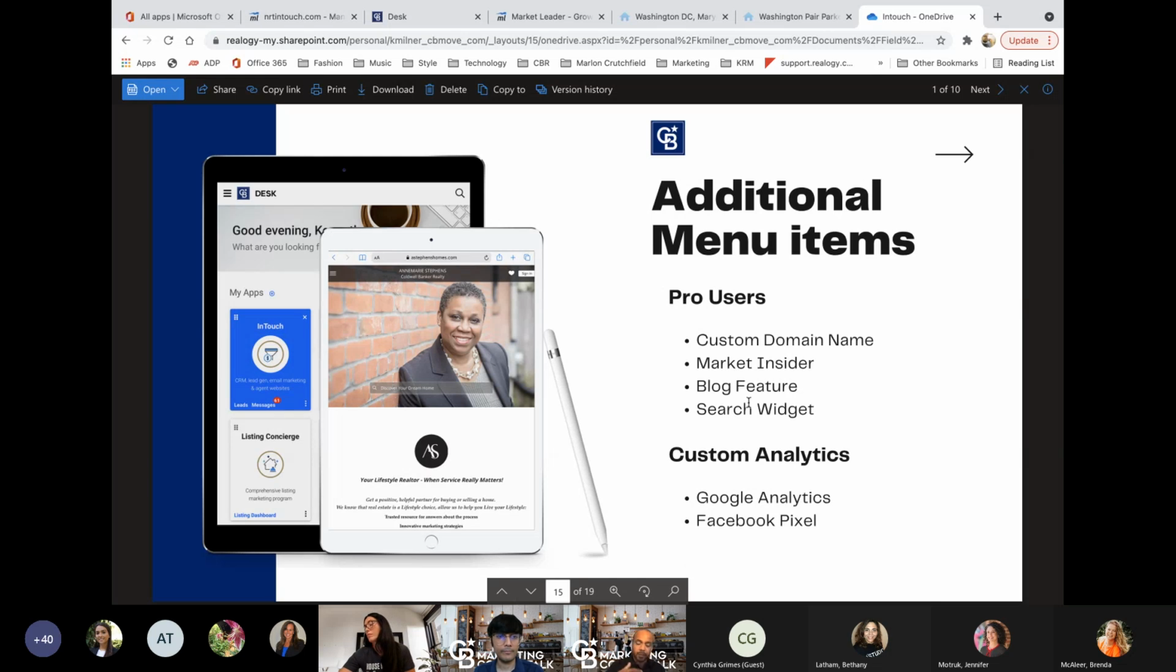Additionally, if maybe you're using a different website or you have a different branded website where there is no search feature, you can use the search features from your InTouch website and use a search widget, plug that into whatever external website you're using, and consumers can search from your InTouch page directly on any external page that you have. So that's a great feature as well.